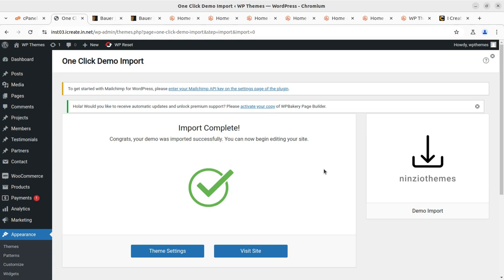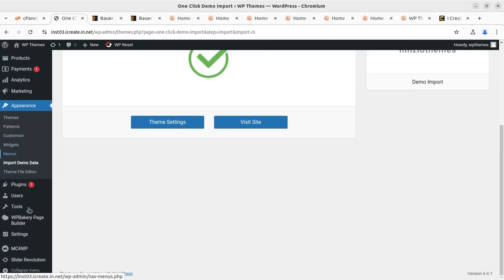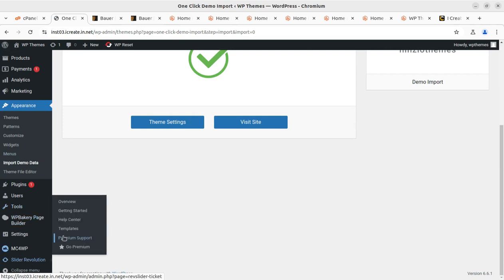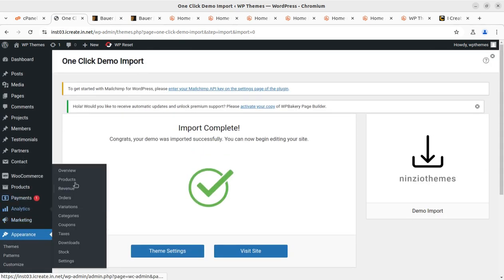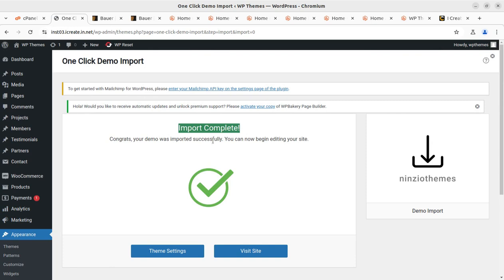First, let us discuss the features of the theme, what I got in this demo import, how I followed the installation process, and what navigation I have to customize our website so that you may get the complete idea of what is available inside the theme. So import is complete, and here is the green mark, and congrats, your demo was imported successfully. You can now begin editing your site. So what I got in this demo import and how I installed this theme and what are the options available.